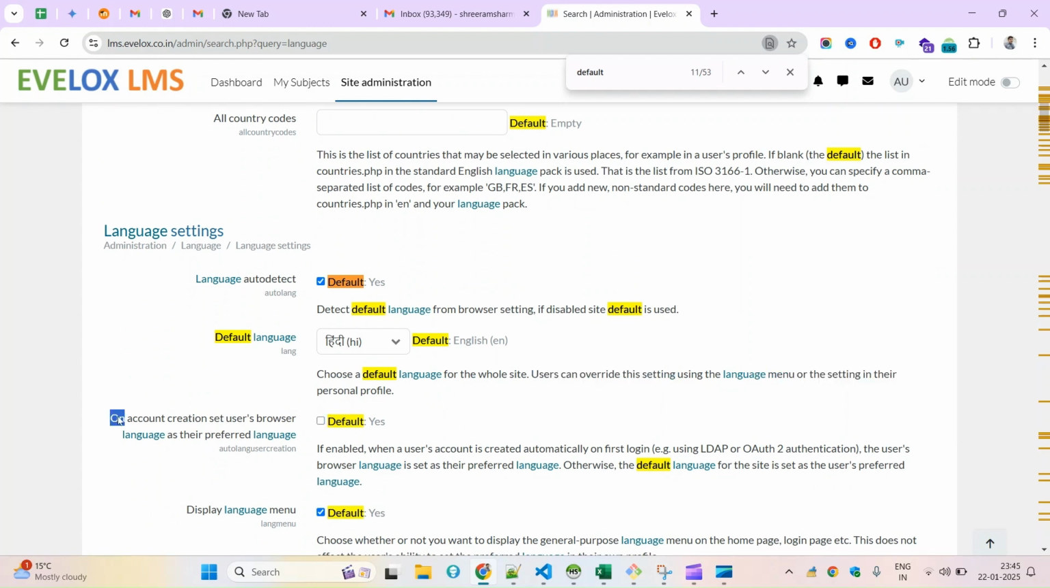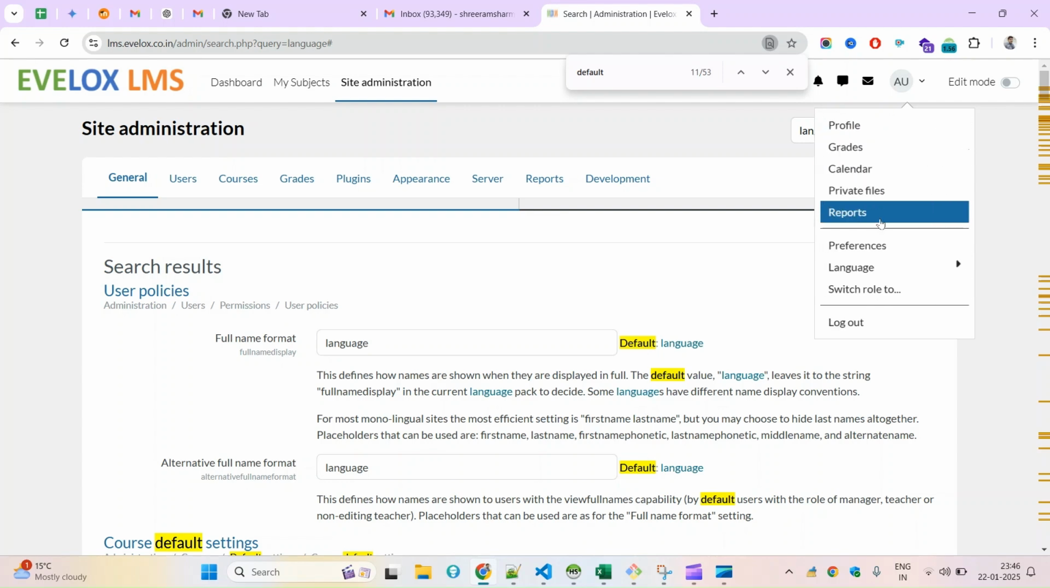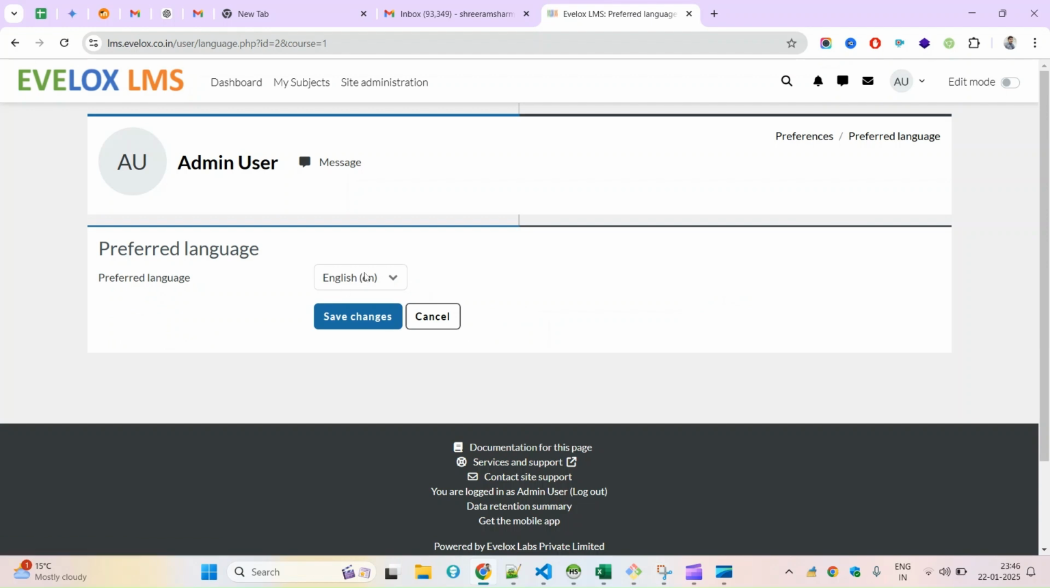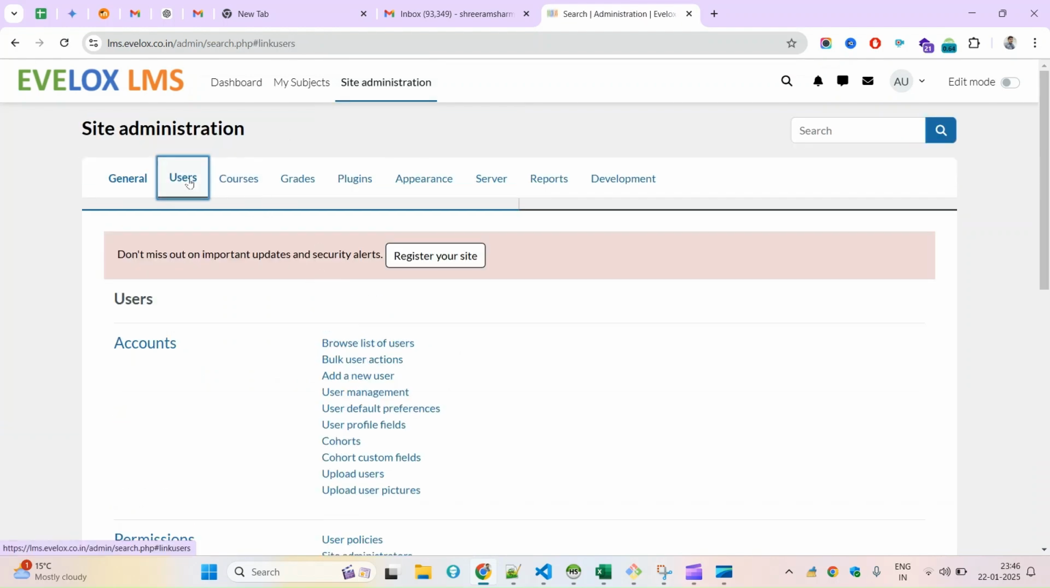Okay. On account creation, the user's browser language will appear as their preferred language. By default it will be yes. So display menu language. If I come here, I can see this, and let me see what my preferred language is. My preferred language is set to English by default. But because I have set my default language to Hindi now, let me try creating a user and see how it behaves for that newly created user.